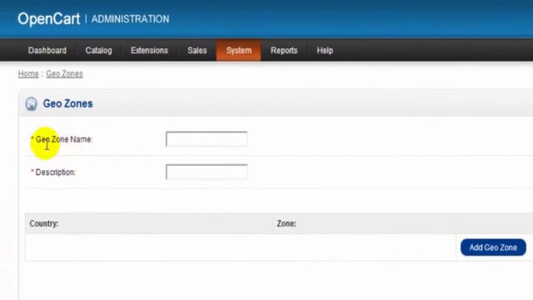So I go over to the right hand side and click Insert, and the first thing I have to do is give the geozone a name. Then I give it a description, and I'm just going to keep the description the same as the name. Then I come down here and I add geozone.